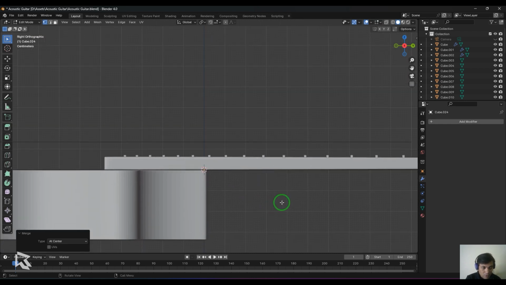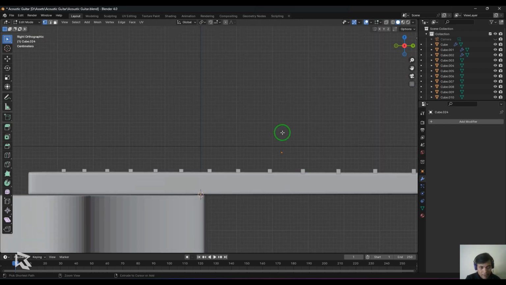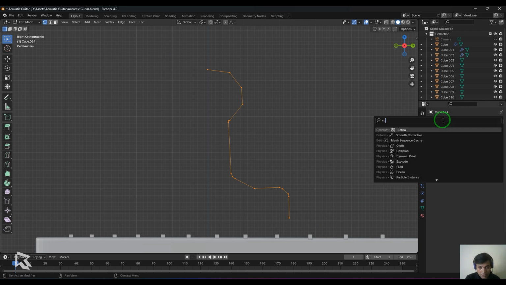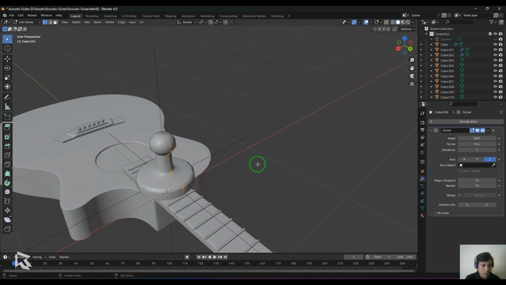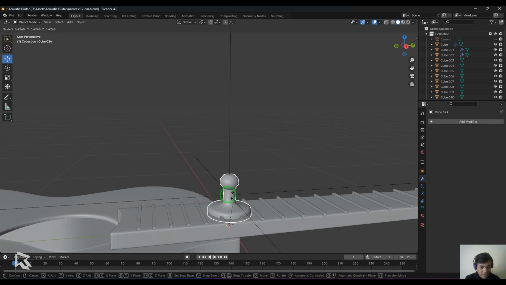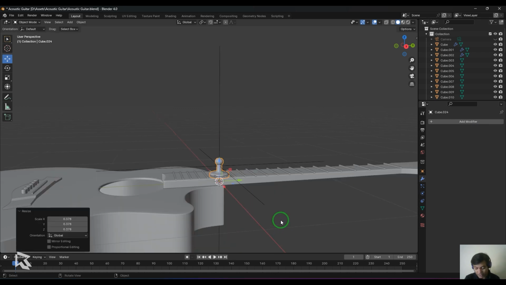Okay, once that is done, I'm going to move it till here, Control right click and start adding those points. Once that is done, I'm going to select those and use the screw modifier, and this is what we get here. Once that is done, you can choose merge and then apply it. So I can scale it and then place it.